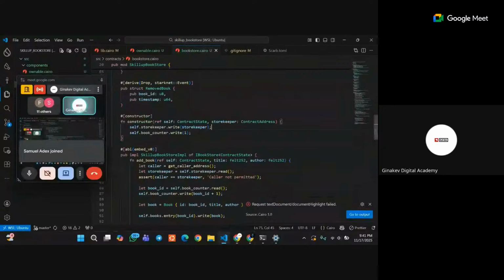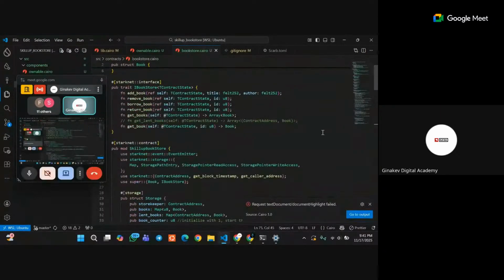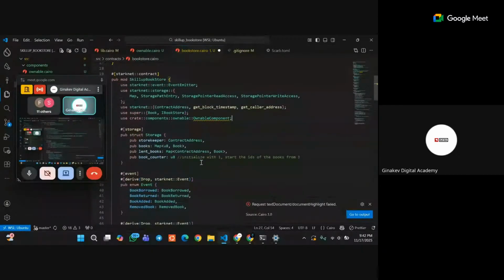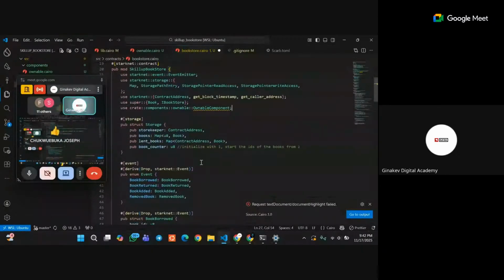So I'm supposed to integrate it here. And this is where you now get your space components, enable components. Do you follow? Very good.